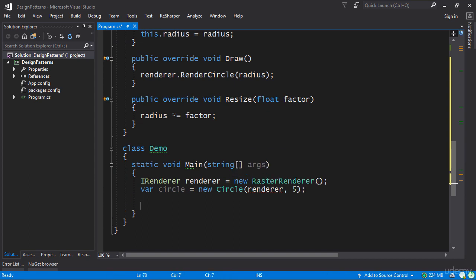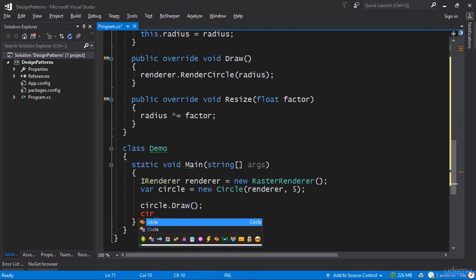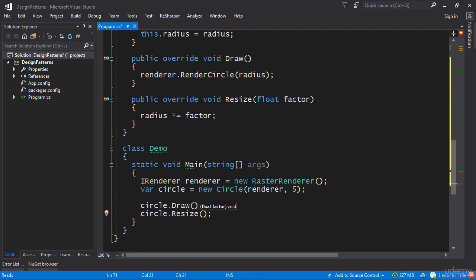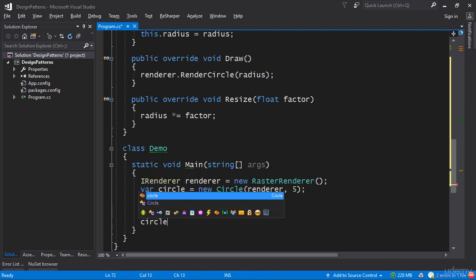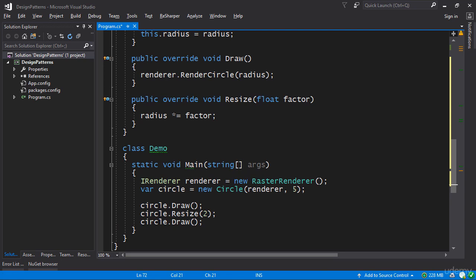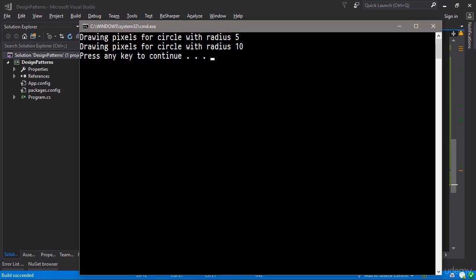So now that we have this, there is this connection between the circle that we've just made and the rendering mechanism that we've specified. So we can take the circle and we can, for example, call circle.draw, just draw the circle, and then we can try resizing the circle by a factor of 2 and drawing it again. There we go. So this is how you essentially build a bridge, and now we're going to see the results of our work. So here we go. We're drawing pixels for the circle with radius 5 and then drawing pixels for the circle with radius 10.